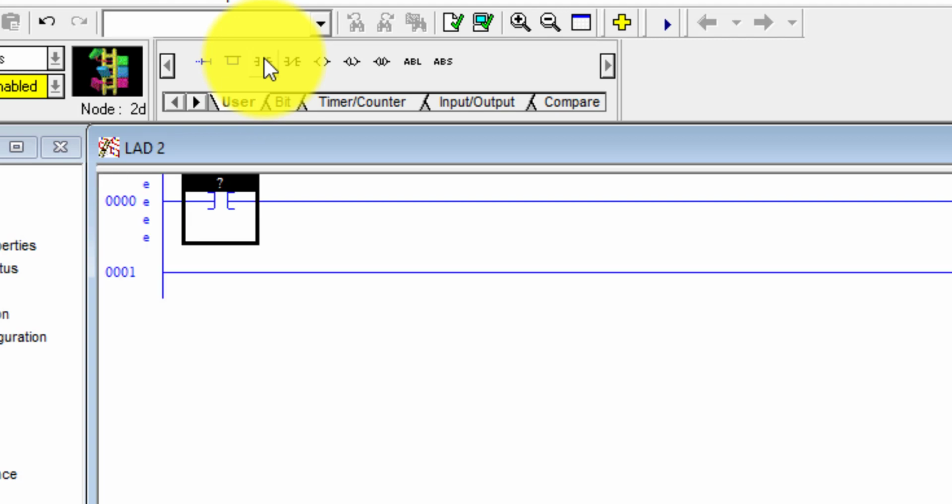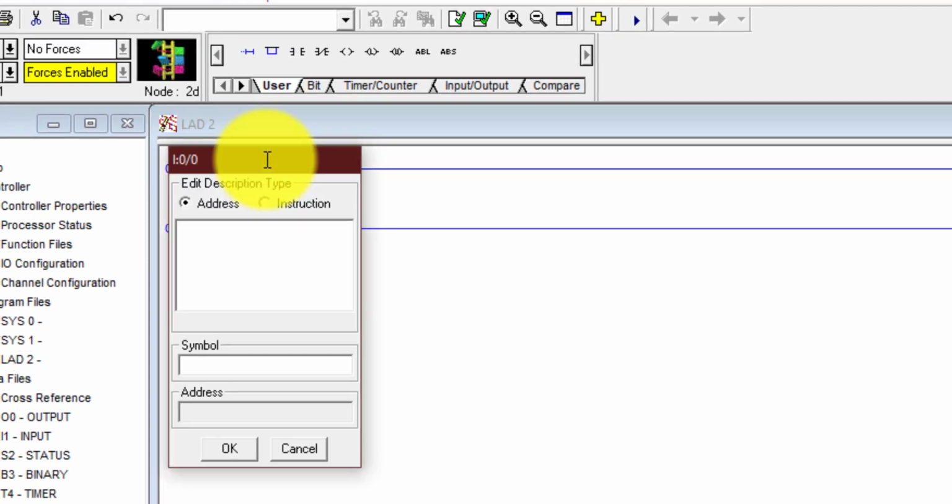So clicking on this will add a switch over here, and it is a normally open switch. But right now there is a question mark over here, which means that this switch has not been assigned any physical address. That is, it does not correspond to any input port. So we can double click on it and add an address to it. I'm going to use I colon 0/0, that is the first input address. If you press enter right now, it will ask you to add a description. So I can add, for example, button 1, or you can say it is input A.